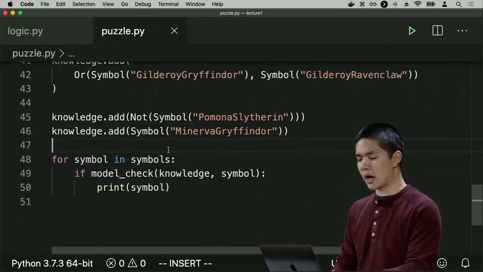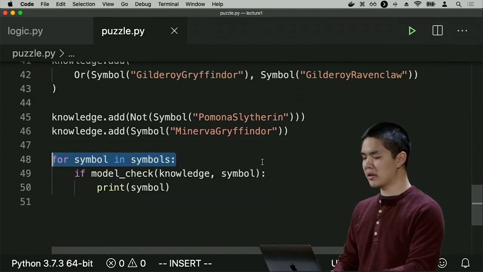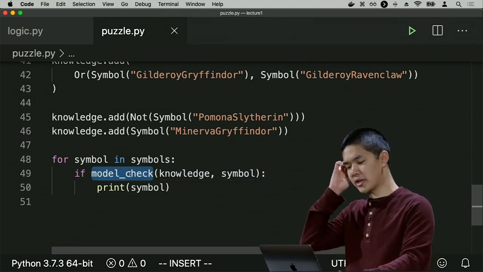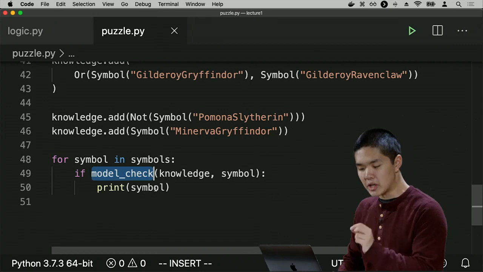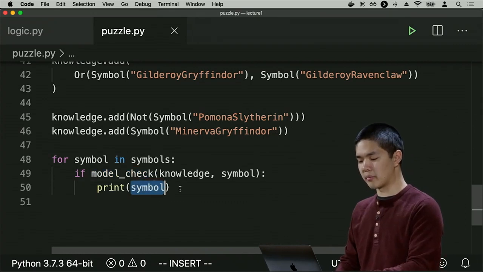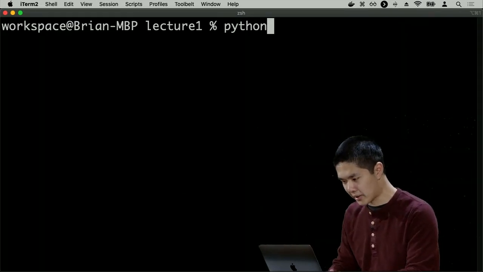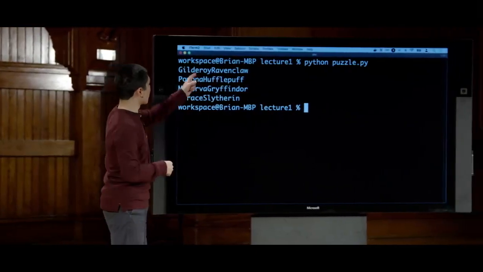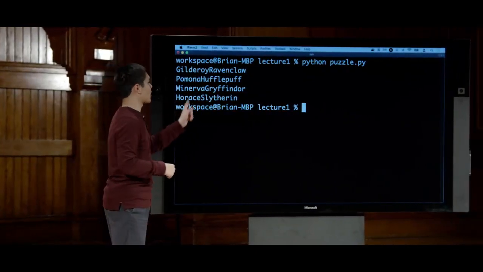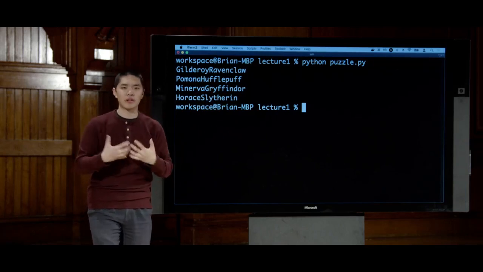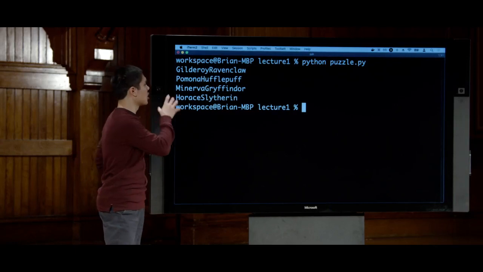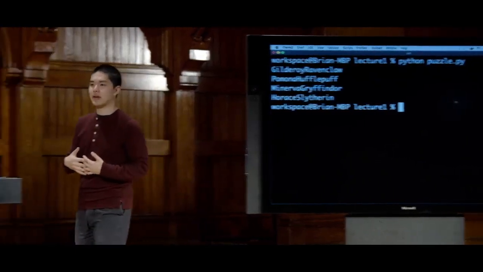And this loop here at the bottom just loops over all of my symbols, checks to see if the knowledge entails that symbol by calling this model check function again. And if it does, if we know the symbol is true, we print out the symbol. So now I can run Python puzzle.py. And Python is going to solve this puzzle for me. We're able to conclude that Gilderoy belongs to Ravenclaw, Pomona belongs to Hufflepuff, Minerva to Gryffindor, and Horace to Slytherin just by encoding this knowledge inside the computer, although it was quite tedious to do in this case. And as a result, we were able to get the conclusion from that as well.